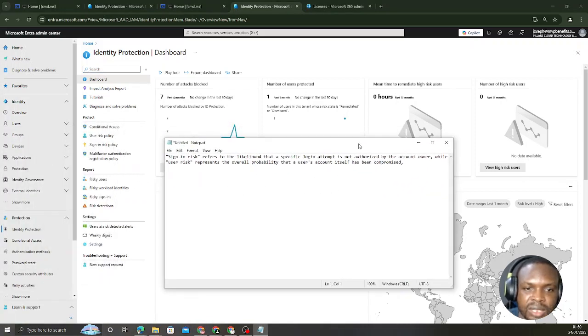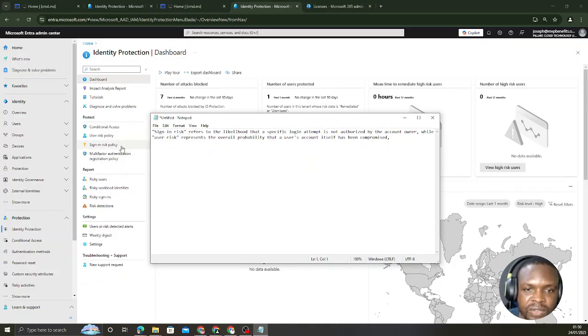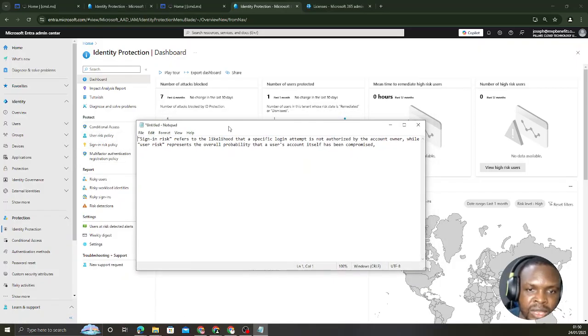Like I was saying, if you want to distinguish these two policies easily, just put them side by side with what I have here now. The sign-in risk refers to the likelihood that a specific login attempt is not authorized by the account owner. So, are you sure you're the one signing in? It will challenge you for MFA. While if it is user risk, where the account is likely compromised, then a password change will be required.